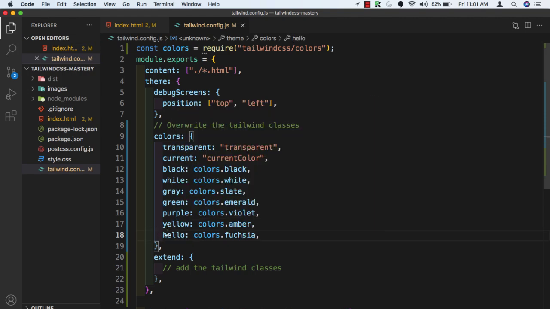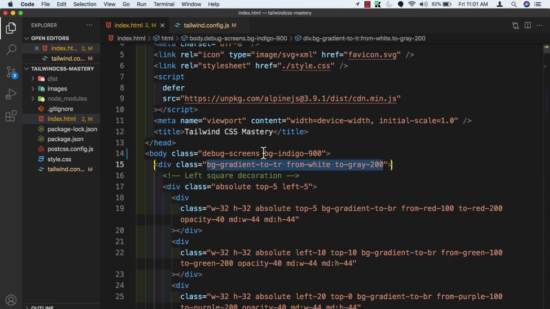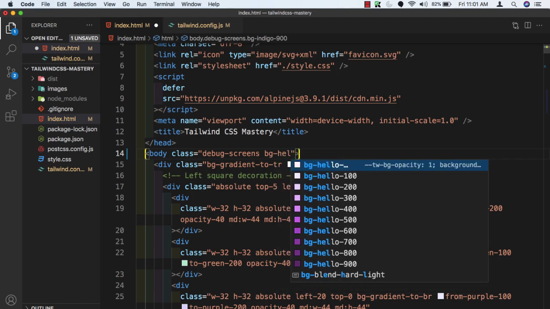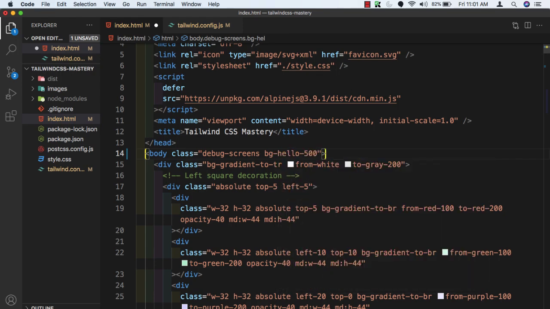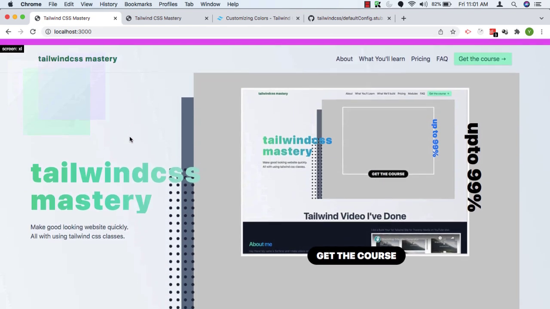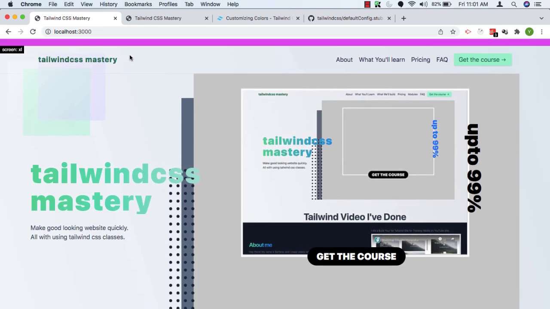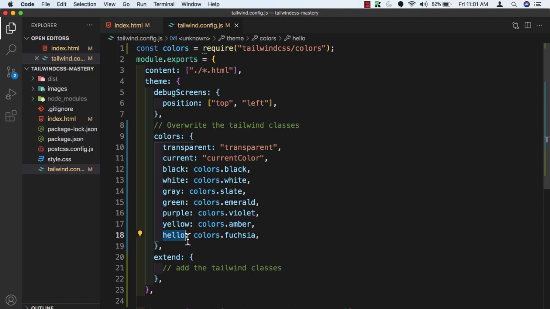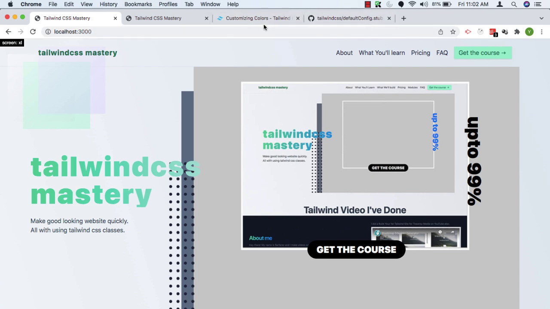Okay, so now here if I go back to this HTML, now I can do bg-hello-500. This is just an example. Don't give a name like this. So you can see we have a pink color at the top, in the background. So this is the way you can give the name of your color. No need to write the same color which you want. You can give any name. You can just alias this.